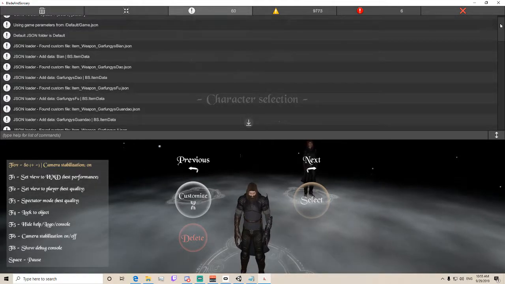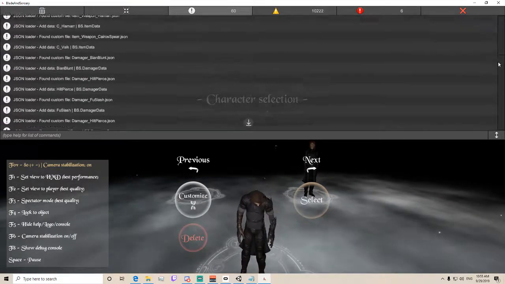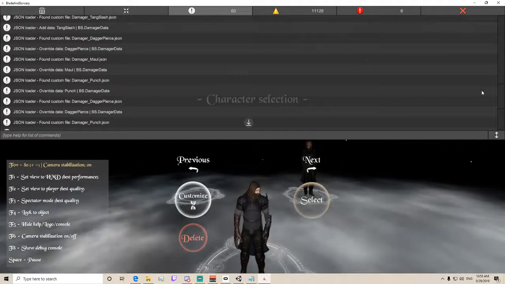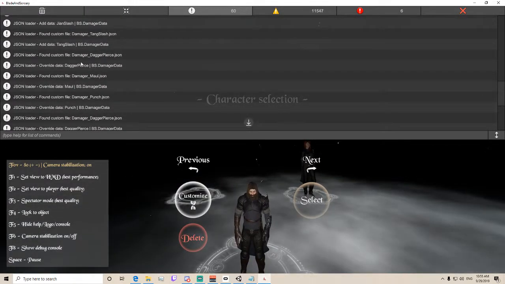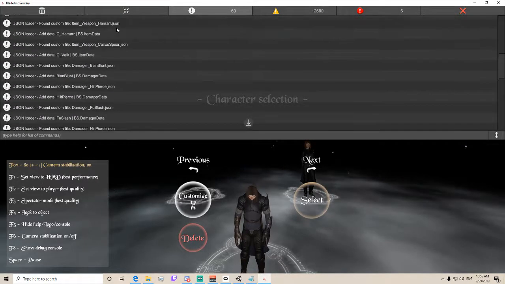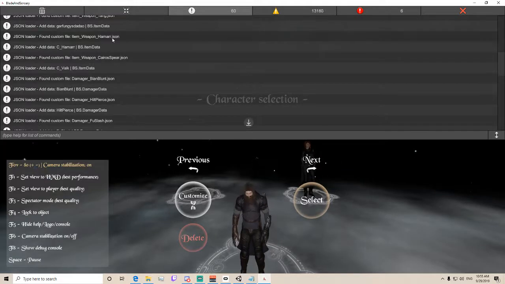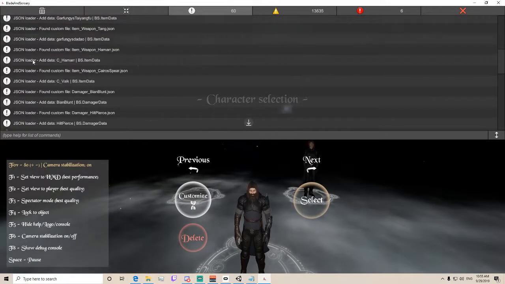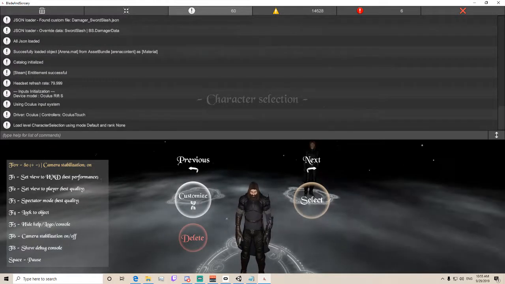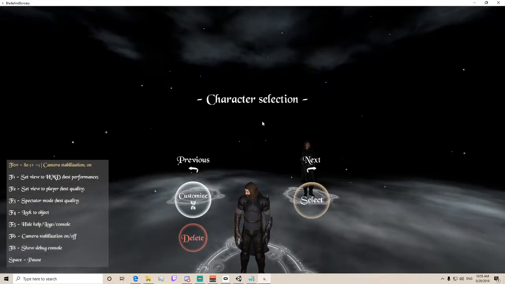I got a bunch of other mods installed, so you want to find yours. Ideally, when you're modding, you want to get rid of all your other mods so that you don't have to do this. That's my hammer. Found it. It added it. So it should be in the game. So you want to close that.